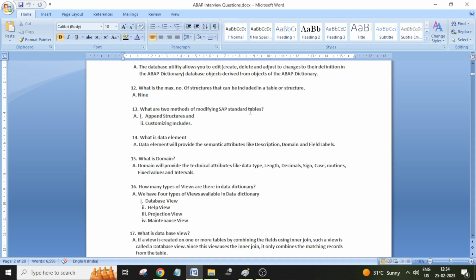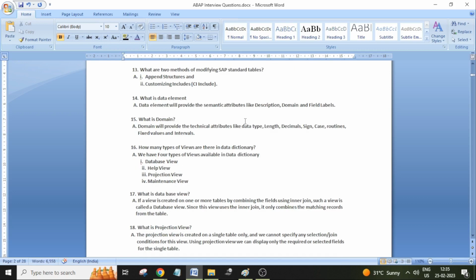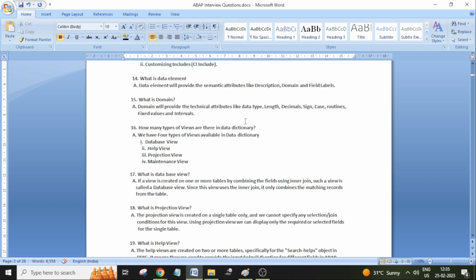What are the two methods of enhancing the standard table? Not modifying, enhancing. How can you enhance the standard tables? Using append structures or customizing includes, also called CI includes. These are provided by SAP in the table. With append structures we can add custom fields at the end of the table. By using append structures or CI includes, we can add custom fields to the standard tables. And we are done with the data element. Domain is also completed.